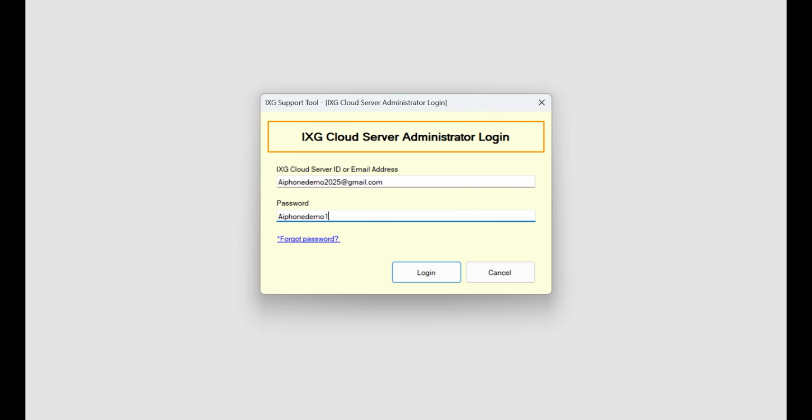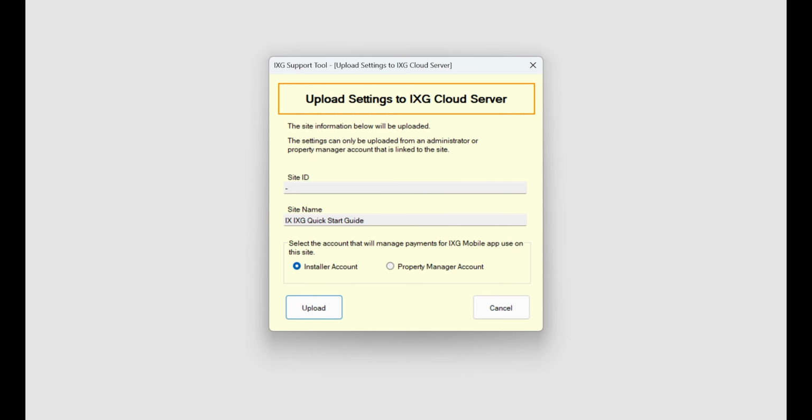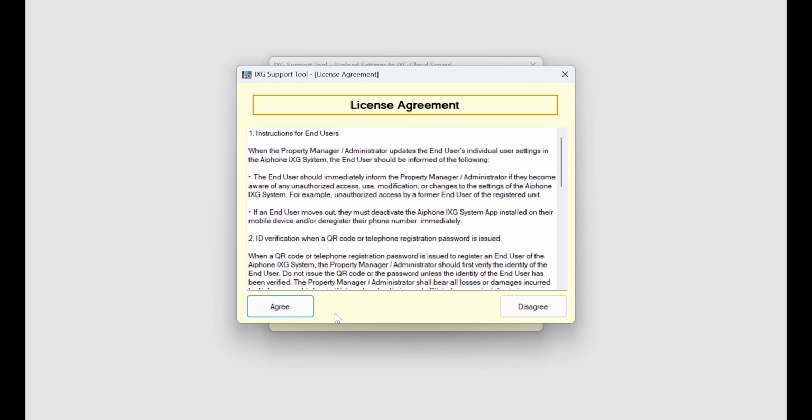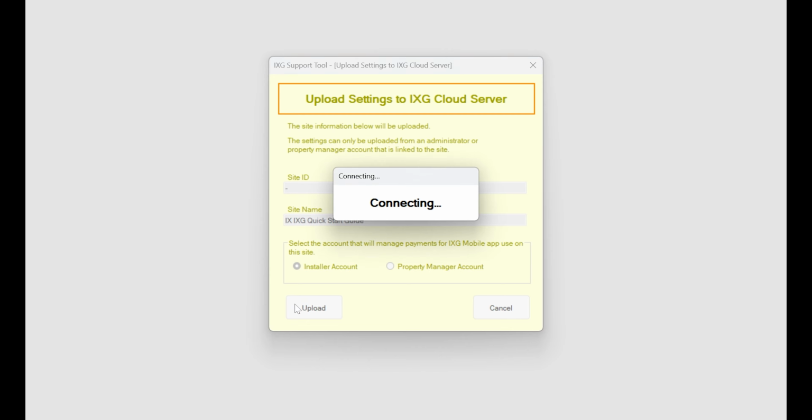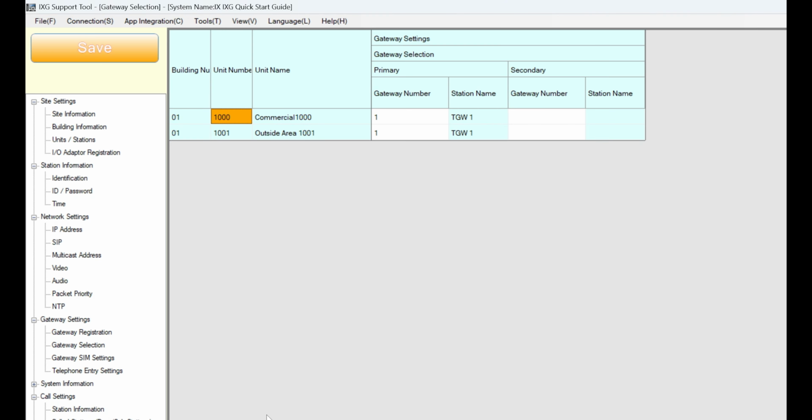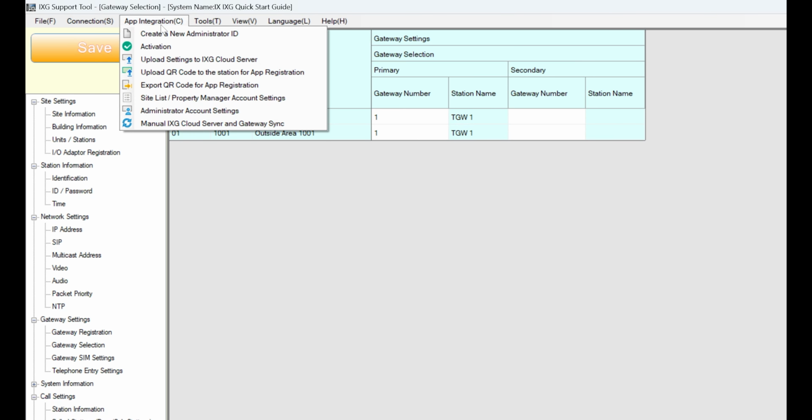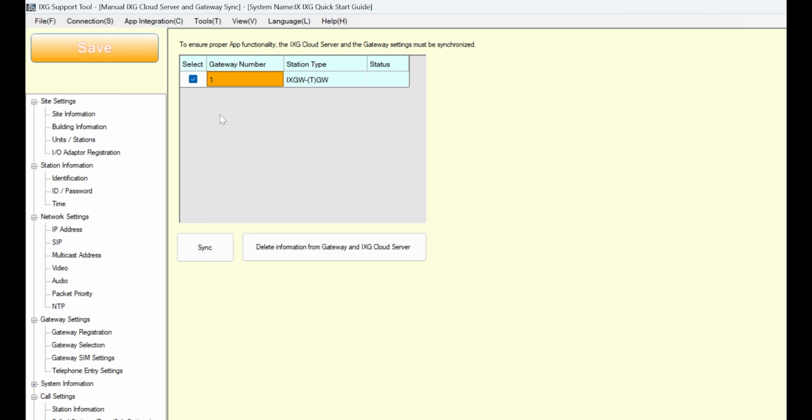Log in with your IXG Cloud Server account, then agree to the licensing agreement. The upload will start automatically after. Once we've uploaded to the IXG Cloud Server, we'll need to make sure we sync our gateway. Under App Integration at the top, we'll go to Manual IXG Cloud Server and Gateway Sync. Once here, we can sync our gateway with the cloud.